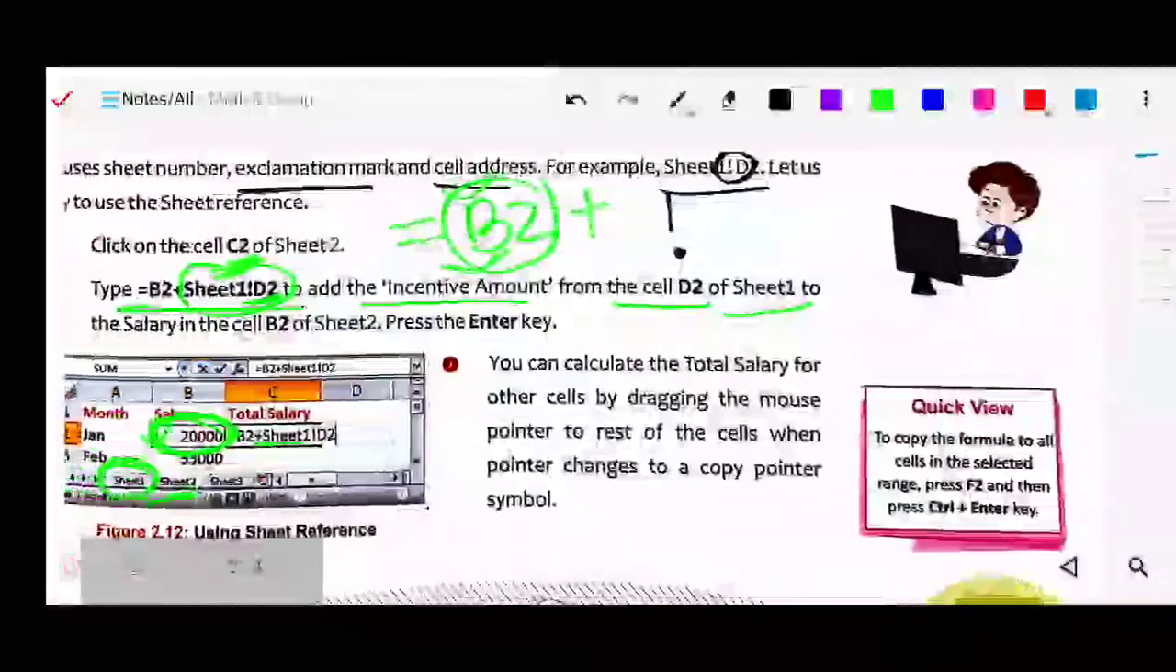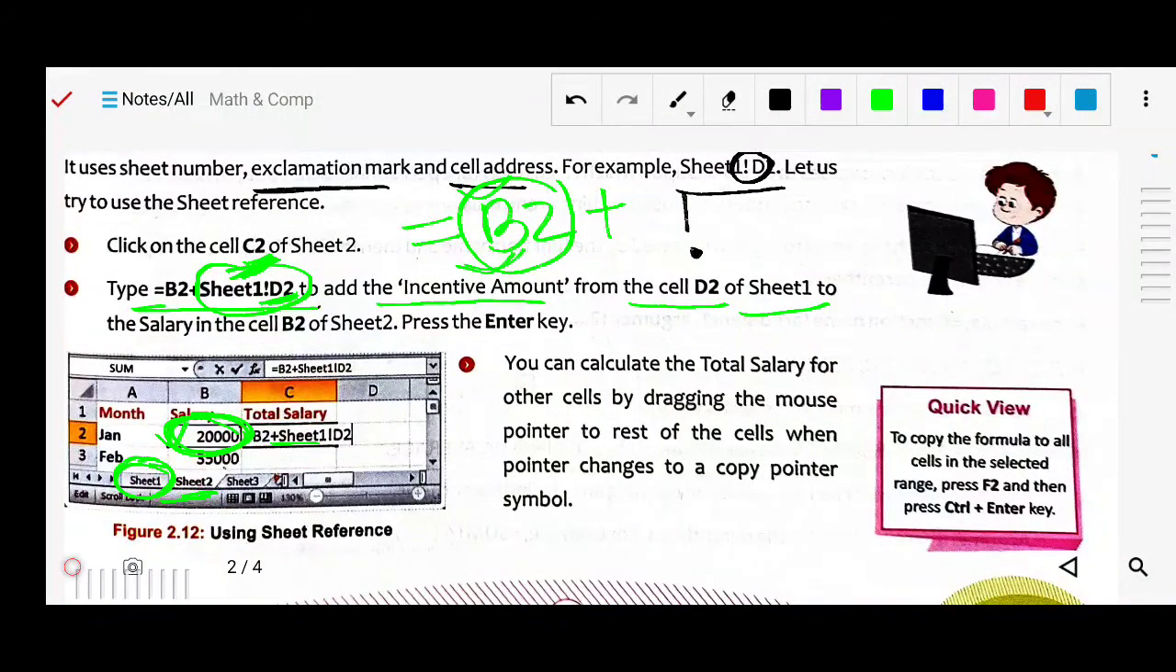Now you can calculate the total salary of the others by dragging the mouse pointer to copy the formula. You can drag the formula to the next cells. When you click the cell, a marquee line will be there. Bring your mouse cursor to this corner, it will change to a plus sign, and simply drag it down. The same formula will be copied to the remaining cells below.